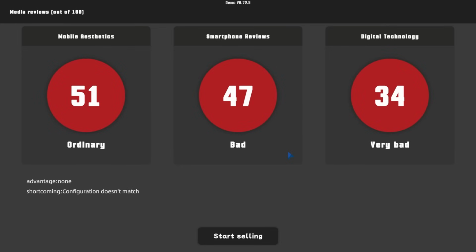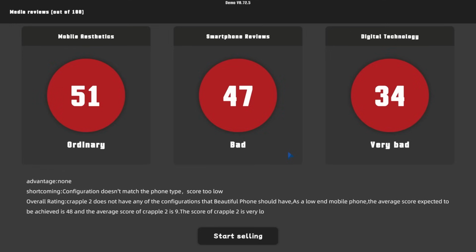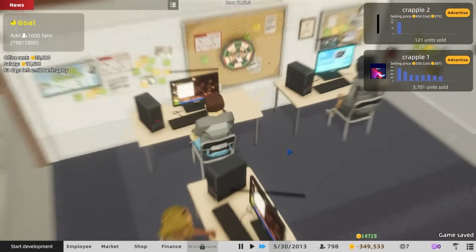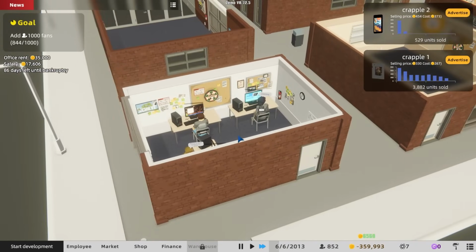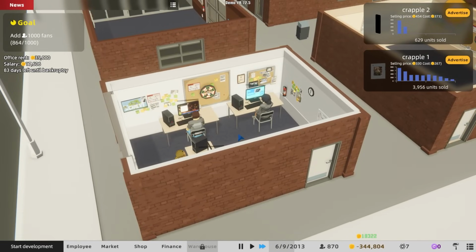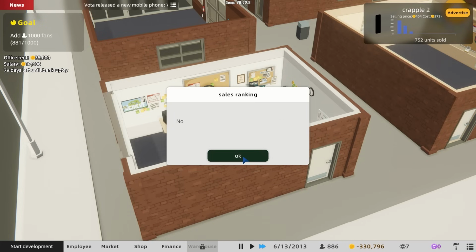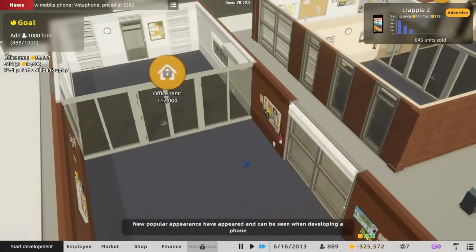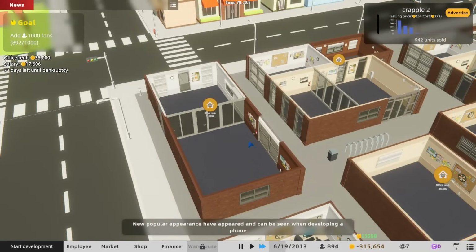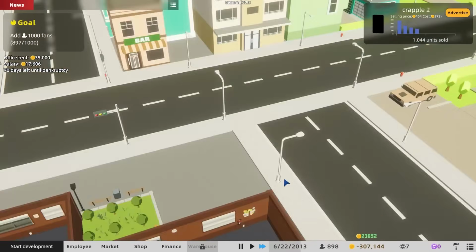Ordinary. Bad. Very bad. Crapple 2 does not have any of the configurations that beautiful phone should have. Jerks. It looks exactly like the market wants. I don't understand. My market research clearly indicated I should make something that looked terrible. When has market research ever been wrong? I'm just trying to pander to the biggest demographic possible, which has never backfired in any industry for any product ever.